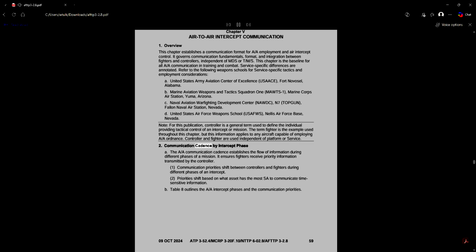2. Communication cadence by intercept phase. A. The A/A communication cadence establishes the flow of information during different phases of a mission. It ensures fighters receive priority information transmitted by the controller. 1. Communication priorities shift between controllers and fighters during different phases of an intercept. 2. Priorities shift based on what asset has the most SA to communicate time-sensitive information. B. Table 8 outlines the A/A intercept phases and the communication priorities.